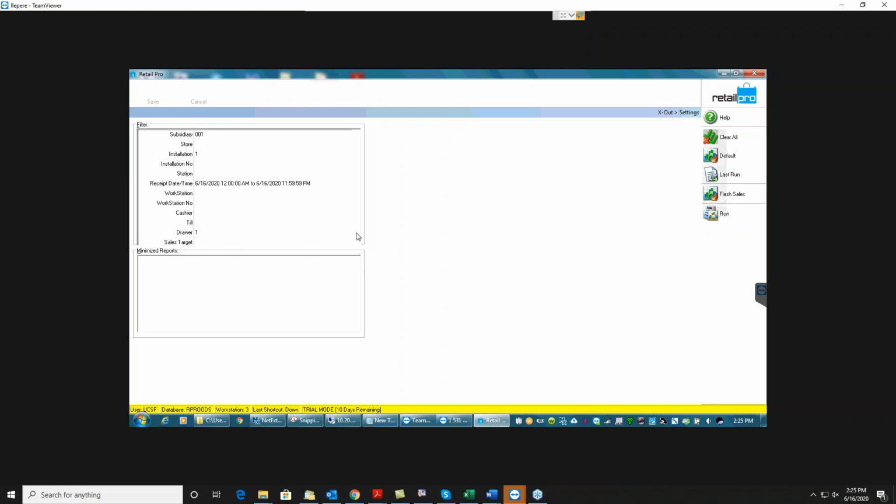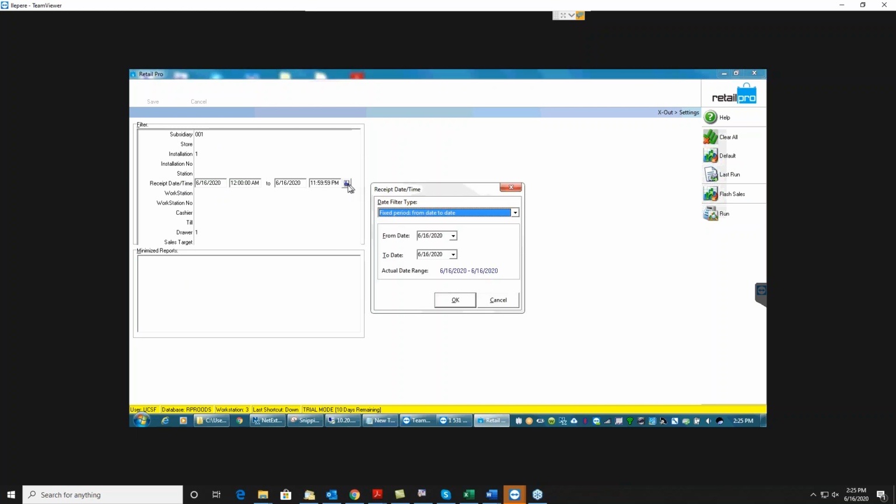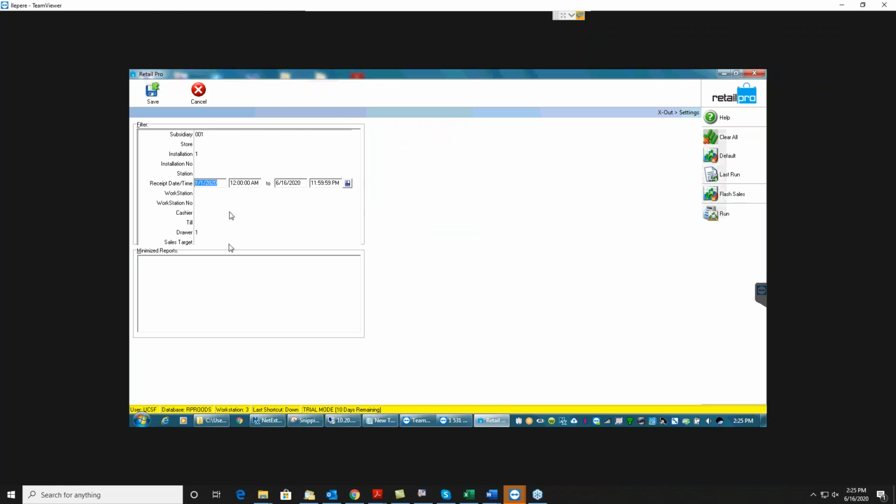So over here, we are in our X out. We are currently filtered for our receipt dates for today. I'm actually going to open this up just to give us a little bit more to look at. All right, perfect. We can actually remove our drawer. If there is a workstation or cashier information here, we want to make sure that we clear that unless we are strictly looking for only the sales completed by a specific cashier. All right, perfect. So we're just going to go and run this. All right, and I'm actually not going to save that filter settings.